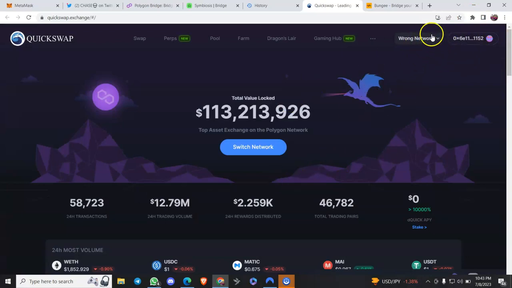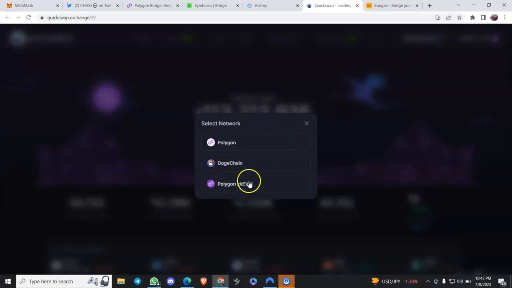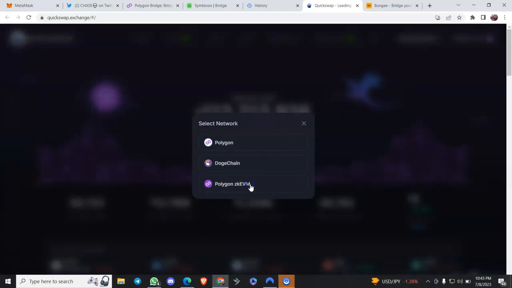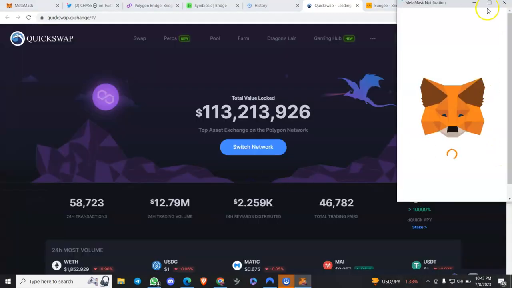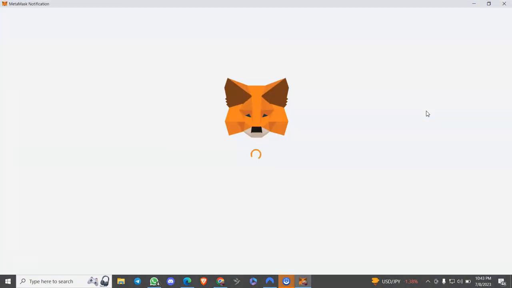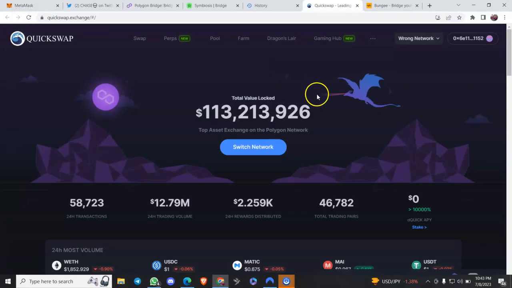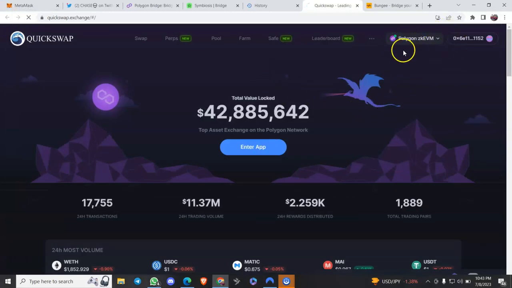As you can see, it's telling me I'm on the wrong network. So I have to change the network to Polygon zkEVM. That is the network to use, since all the interaction we'll be doing with the various dApps will be on the Polygon zkEVM. So I'll just switch to the Polygon zkEVM. Look at it, it has appeared. So this is the QuickSwap dApp.